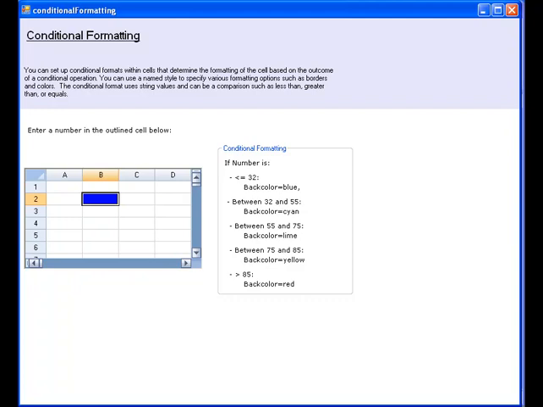If the value of the cell is less than 32, we're going to change the back color to blue. If it's between 32 and 52, the back color will change to cyan. Between 55 and 75, the back color becomes lime. Between 75 and 85, yellow. And greater than 85, red. Now let's take a look at our code.